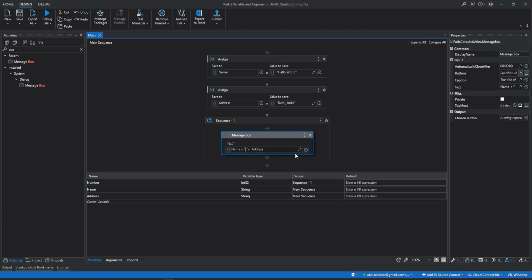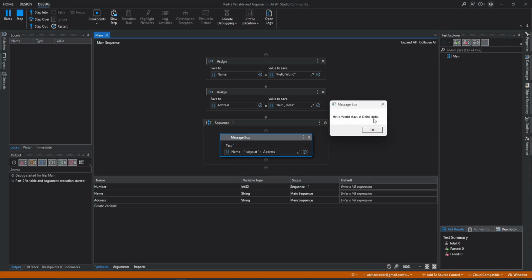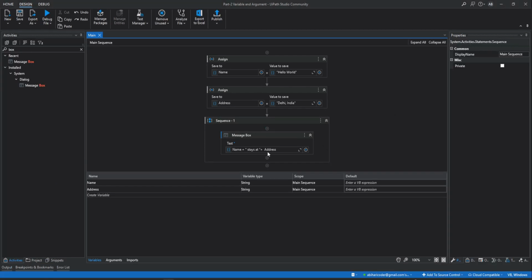We can also add any string here, like a hyphen or any other thing you can add. Now you can see the hyphen is showing here. Or you can also add "stay at" before the address. Now you can see hello world stay at Delhi, India. Okay, this is how a variable works.